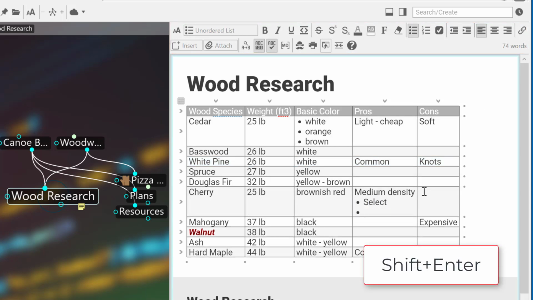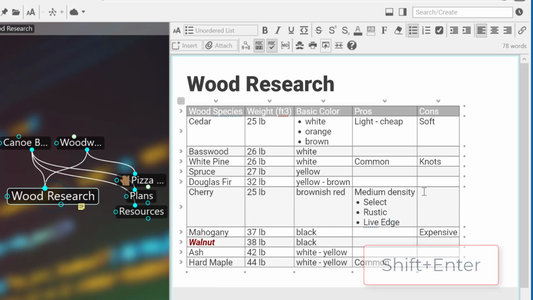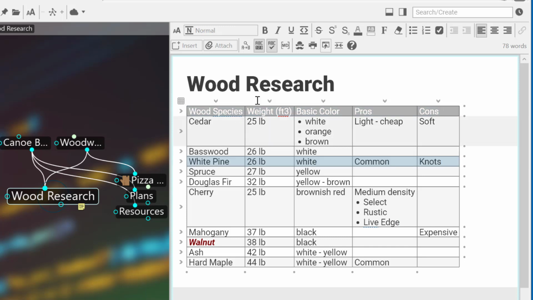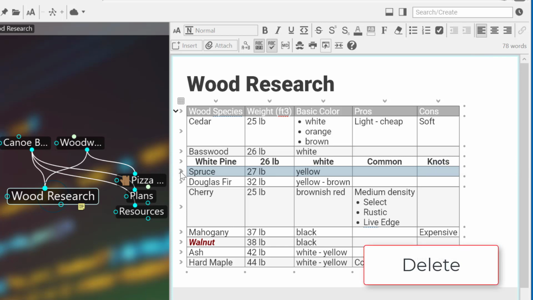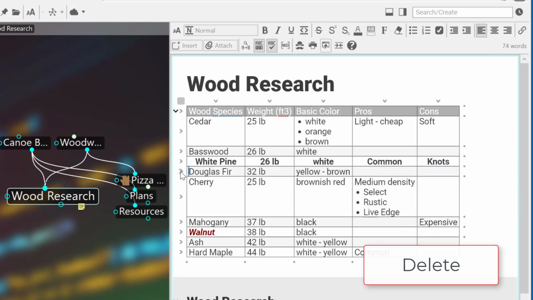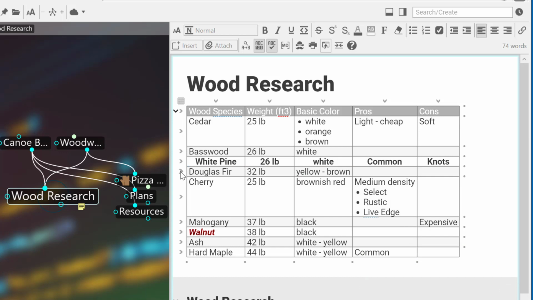Multi-line cells are supported by using Shift-Enter. To format an entire row or column, click the appropriate row and use the formatting buttons accordingly. If an entire row or column ever needs to be deleted, again, just select the arrow and press the Delete key on your keyboard. And now it's time to get creative.